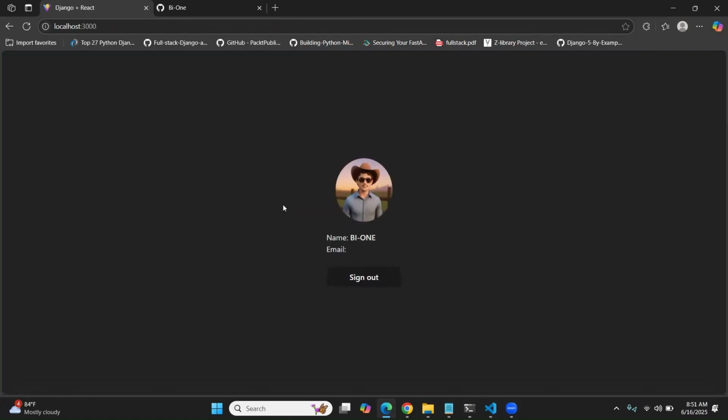Now you can see the user is registered successfully, and it shows the user details like username and profile picture, which are the same as the GitHub account. For this GitHub account there is no public email, so that's the reason the value of email is null. Now let me click on sign out. Now the user gets signed out and is redirected to the login page.